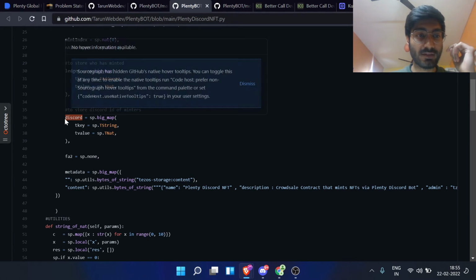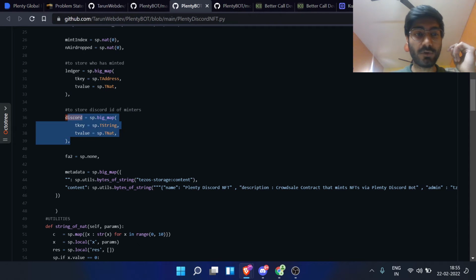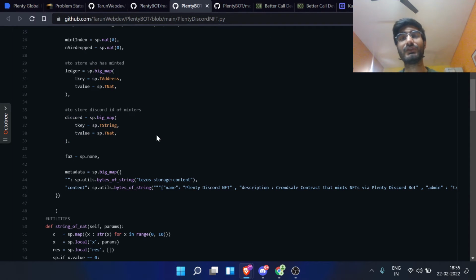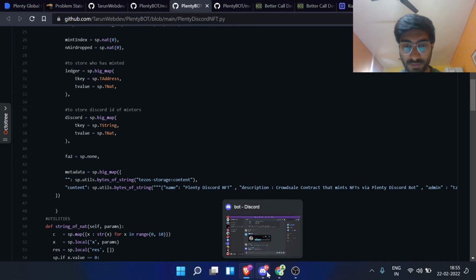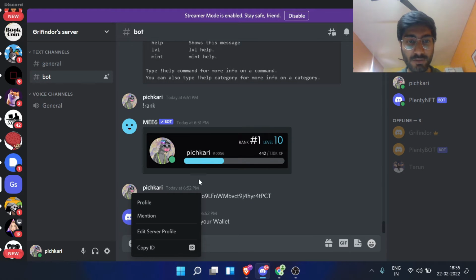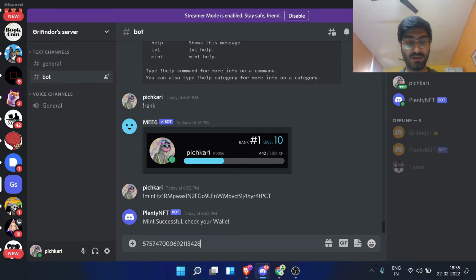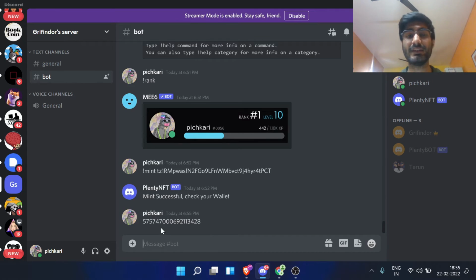Similarly, there is a big map called Discord. Let me tell you what it actually stores. If I click on my username, I can see a copy ID function. And if I paste this ID, this is the unique ID for my particular account. This will be unique all across Discord. So from here, we can track which users have actually minted.